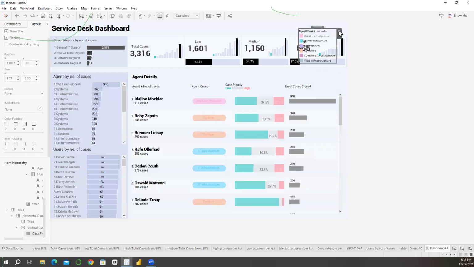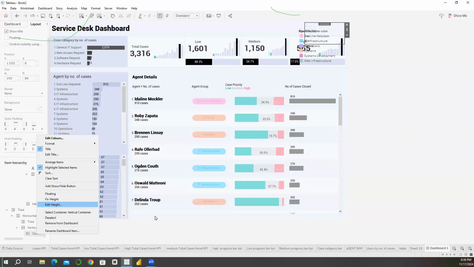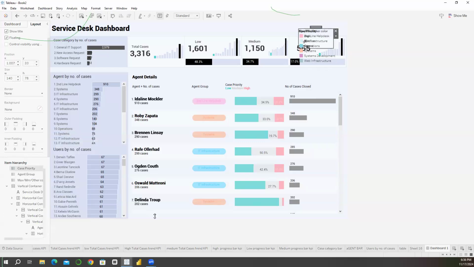So now we have this, the number of these 2,579, how it is distributed among everyone. You can just turn on this filter and click on it. It will filter everything.